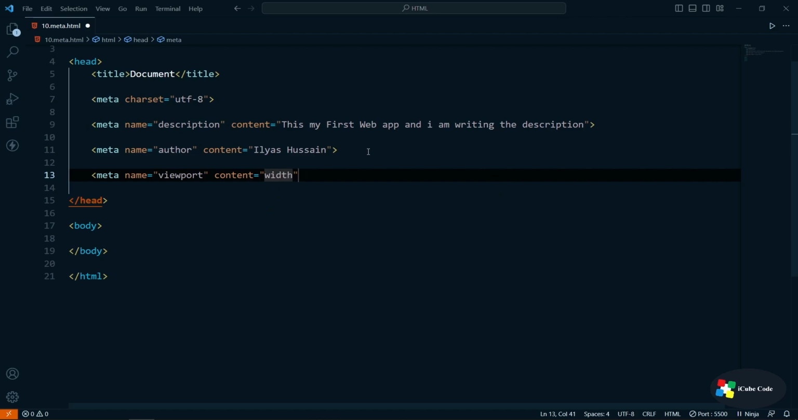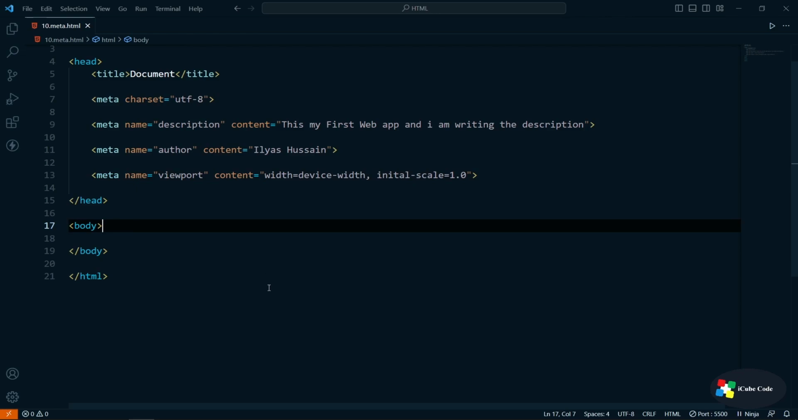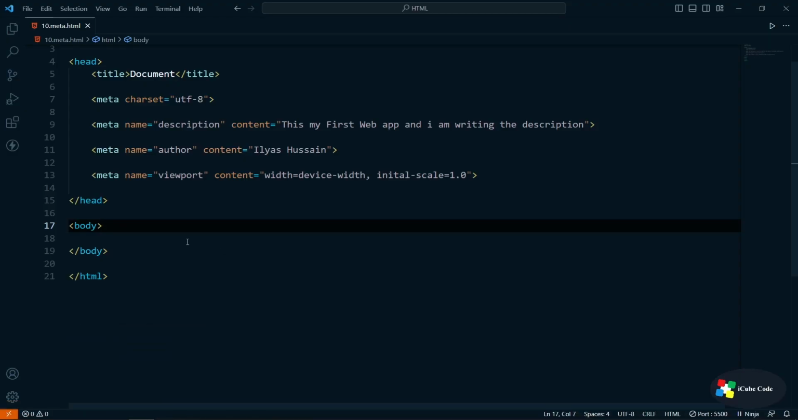You have to write width equal to device-width. And comma, initial-scale you have to write as 1.0. So this whole thing you have to write inside the double quotes. If you break it, it will not work. So let's save this. And this page is already open in the browser. You can see over here we have this open. Let's add some content, and let's see it in the different devices as I mentioned, right?